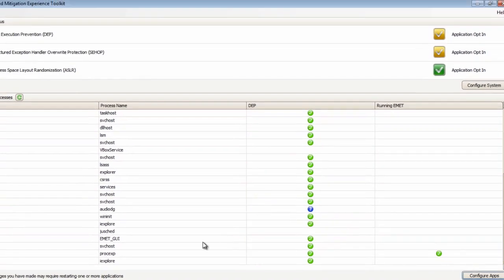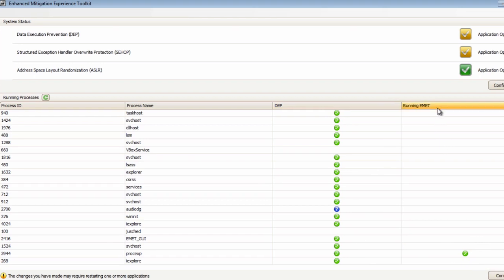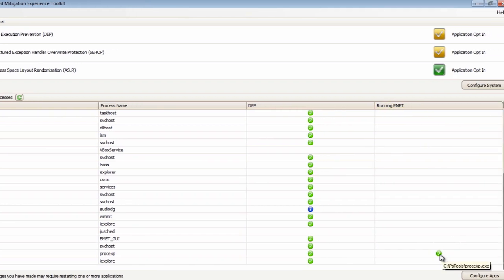After running Process Explorer, we see it in the EMET program. DEP protection is enabled for our process, and it is virtualized and protected by EMET according to the options we previously set. The same application that was previously susceptible to buffer overflow attacks is now resistant to these attacks, without changing even a single line of code.